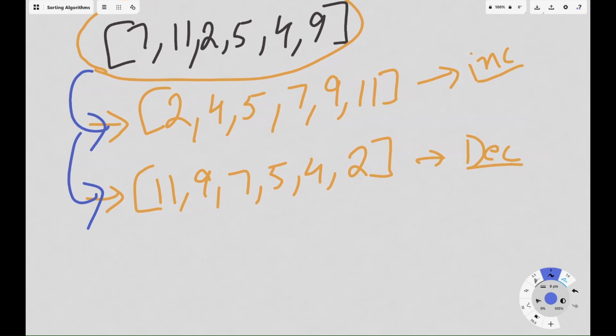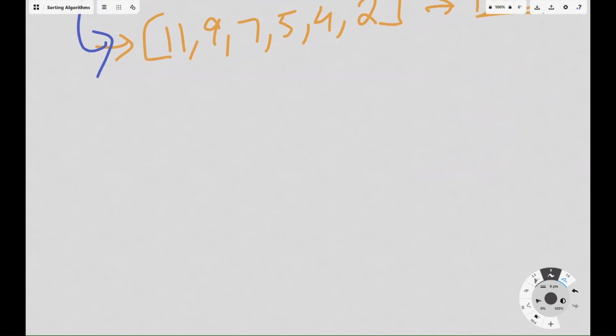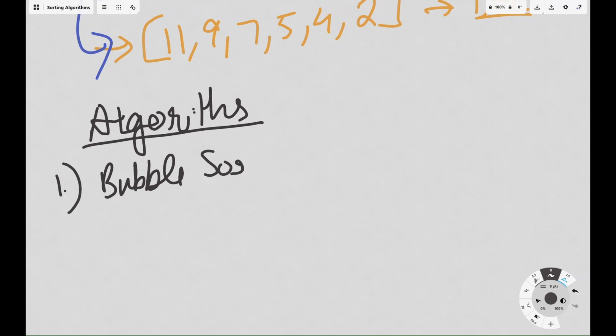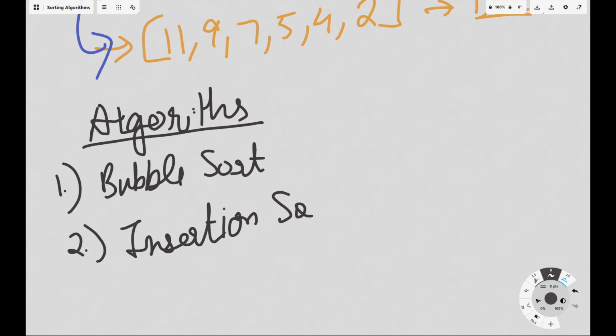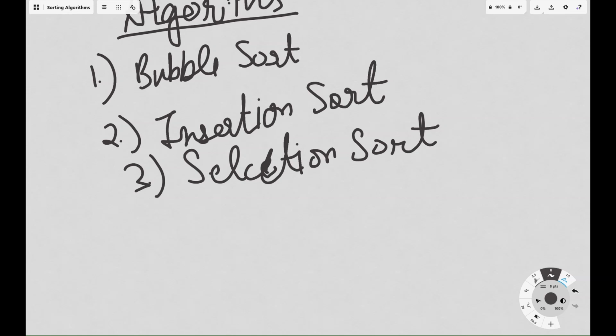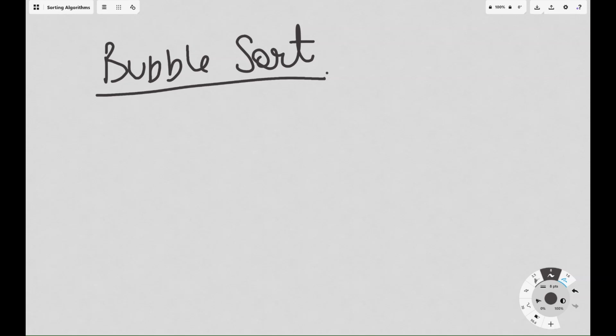Now there are a couple of algorithms which we will be talking about today. First is bubble sort, second is insertion sort, and third is selection sort. Alright, so let's start with bubble sort. Let's take the example which we have taken earlier, that is 7, 11, 2, 5, 4, 9.